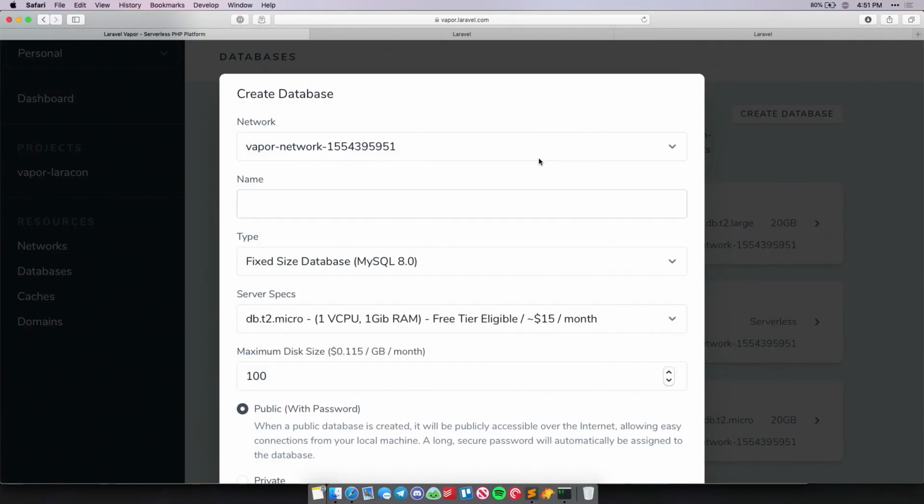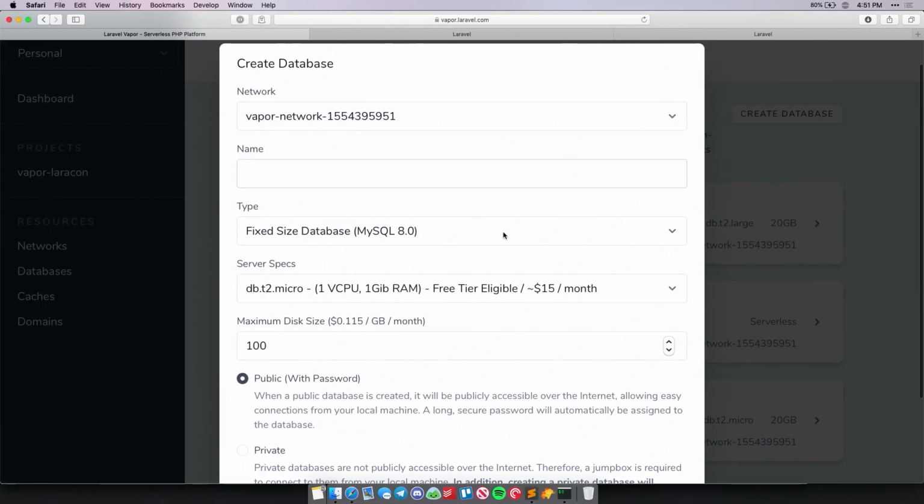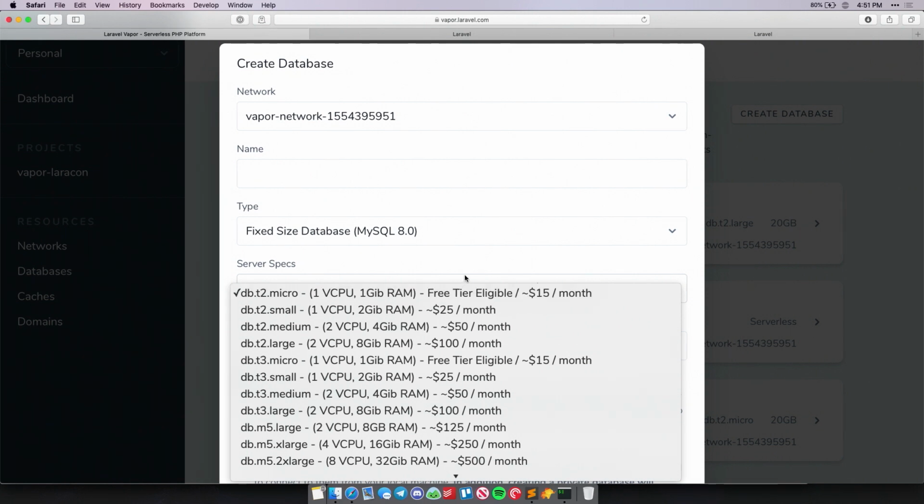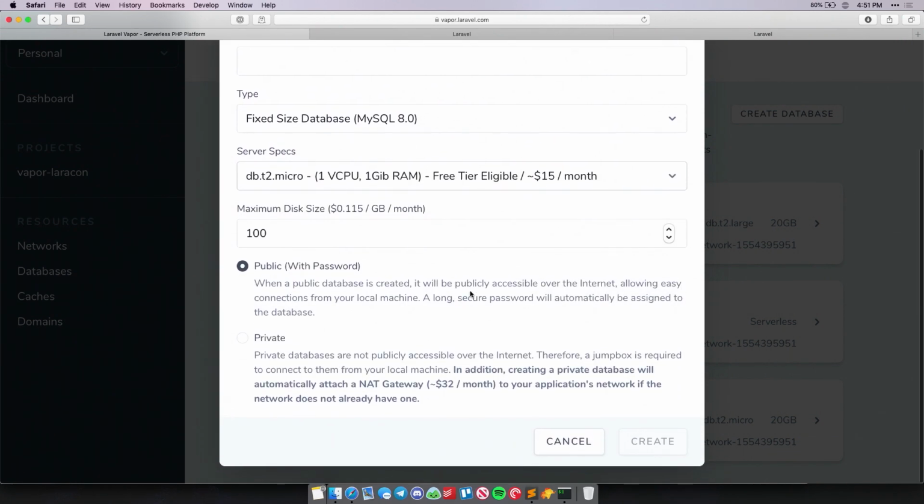If I go to create database, you can see right here, fixed size database. I can give it a name, and then I pick what kind of specs it needs. How much RAM does it need ahead of time? And of course, you just pay Amazon for that database. These costs aren't really marked up or anything. You just link your Amazon account. What's the maximum disk size that I want AWS to scale this to?